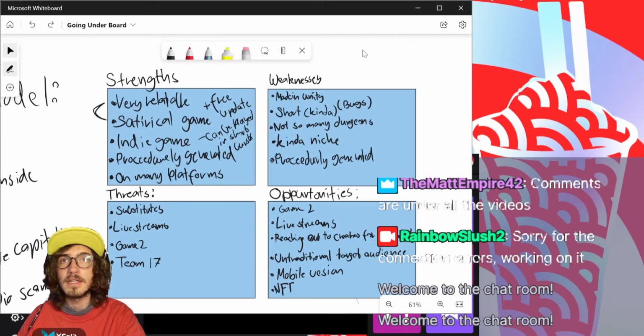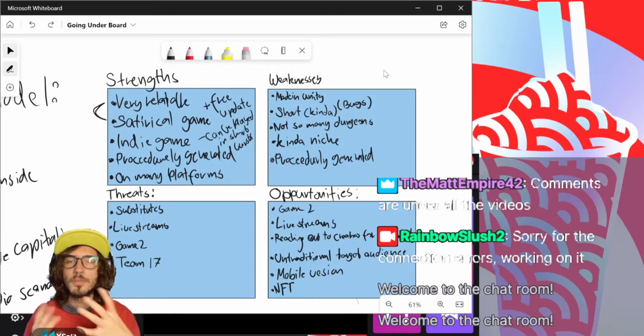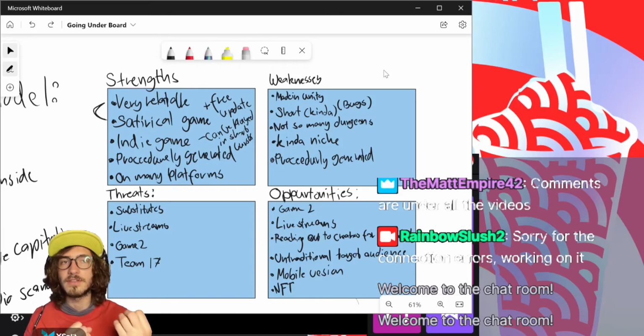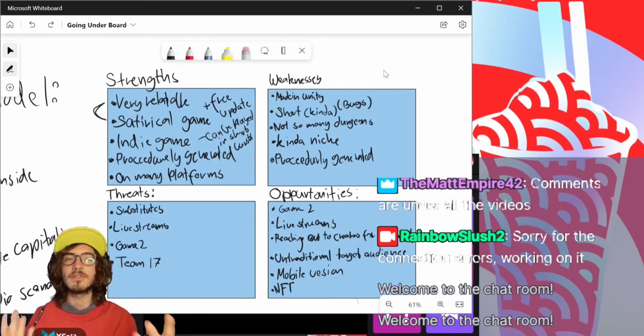SWOT is a very classic framework a lot of people use for figuring out what position the thing they want to communicate is in at the moment. You want to figure out your strengths, weaknesses, threats, and opportunities. Strengths and weaknesses come from the product itself, an inner thing. Strengths are what your product is good at, and weaknesses are what it is weak at, while threats and opportunities are external forces, things from the outside that can affect you.